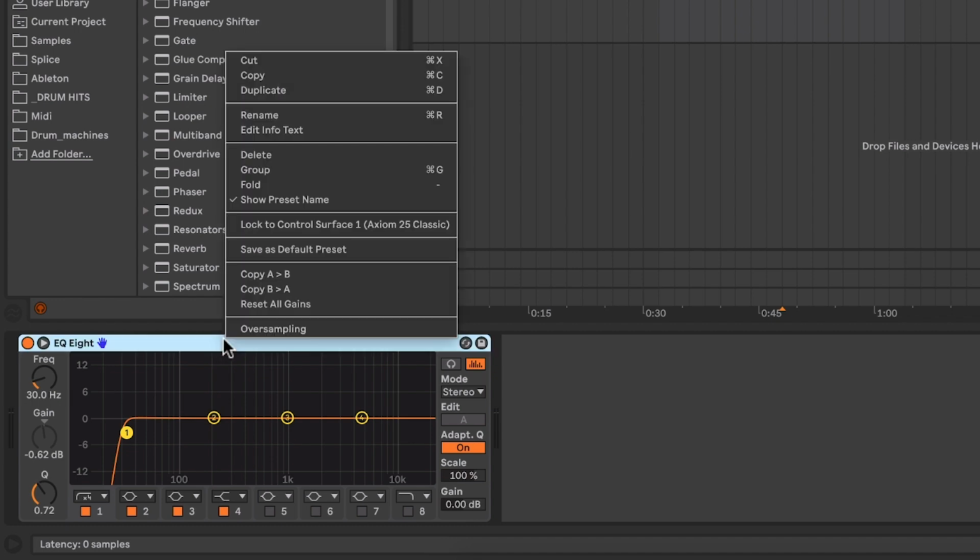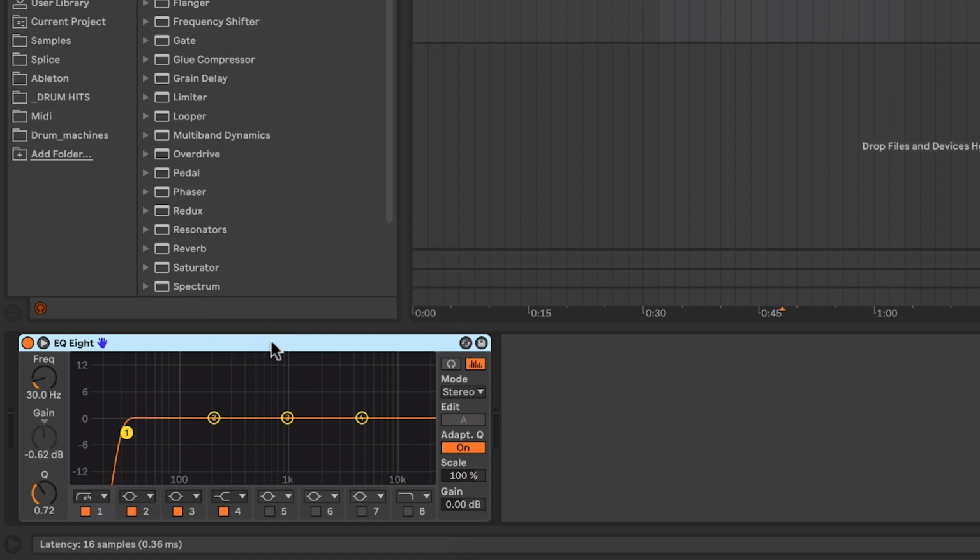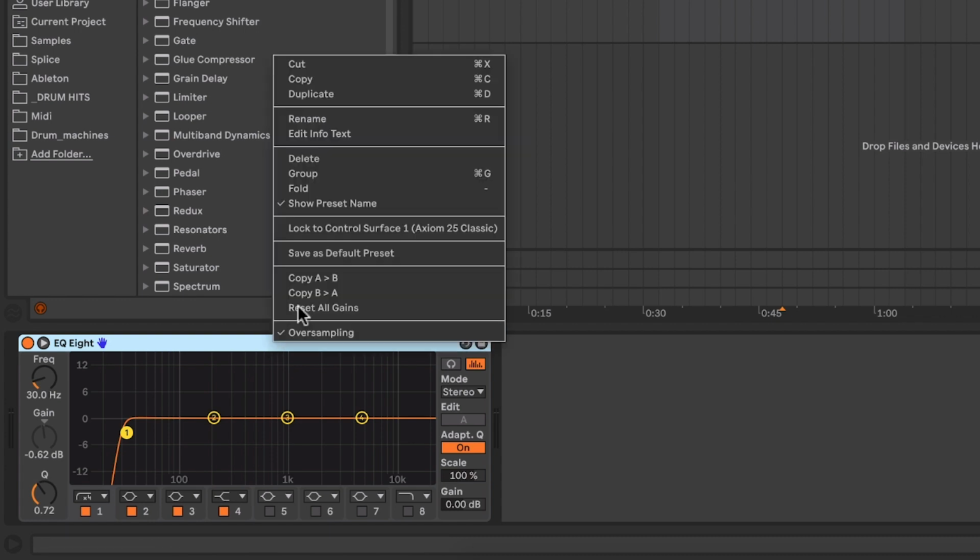I also would turn on oversampling. This gives you a much better result from the EQ, so I'm going to turn that on. So I've got this set up now how I would like it set up by default. So all I need to do now is right click on it and go to Save as Default Preset. This allows me to then save this as the default for when I add that EQ8 in the future.